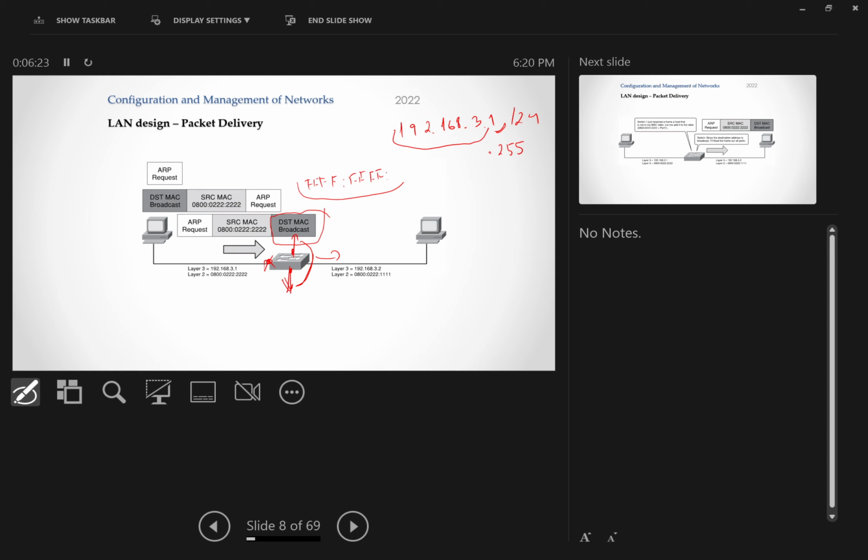Okay, and this will eventually reach the final destination because the target IP is in the same network. Okay, if it wasn't on the same IP network, that meant that the final host was on a different broadcast domain, and if it is on a different broadcast domain, this frame will not reach it. Okay, but in this case, the first case that we are seeing, it reaches the final destination.